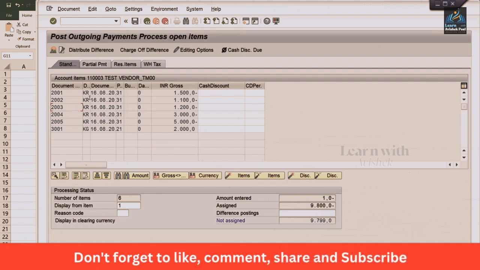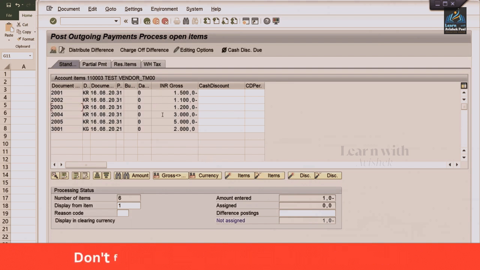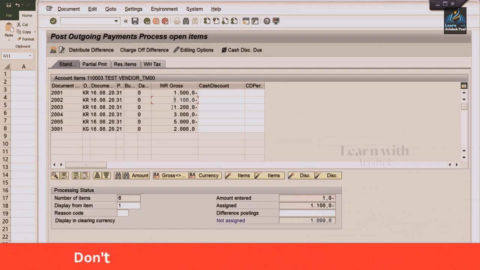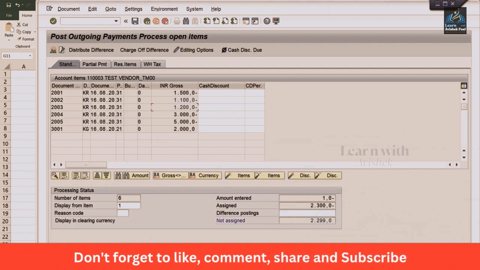Select all means, look at here, all become blue color. Then you need to click on deactivate items. So look at here, all become black color. Black color means not selected, and blue color means selected. Now none of the invoices are selected, and this is why the assigned amount becomes 0. Now what to do? I have to make payment against this one, double click here, and against this one, double click here also. So look at here, now 2300, and I have assigned only 1 rupee.